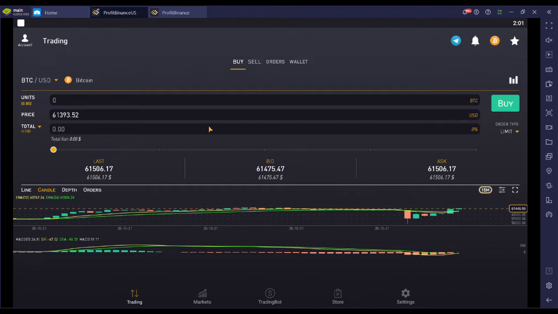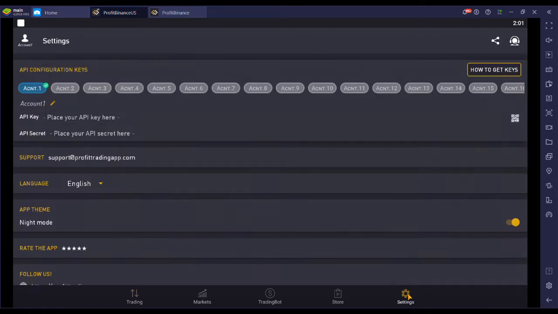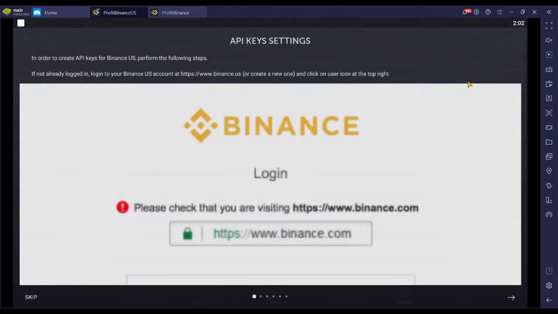Alright, welcome back. So, we are on profit trading with Binance.us, just for this part, and then we'll switch back over to profit trading with Binance. To be able to use the app, you're going to need to place your API keys in here. So let's click on how to get keys.